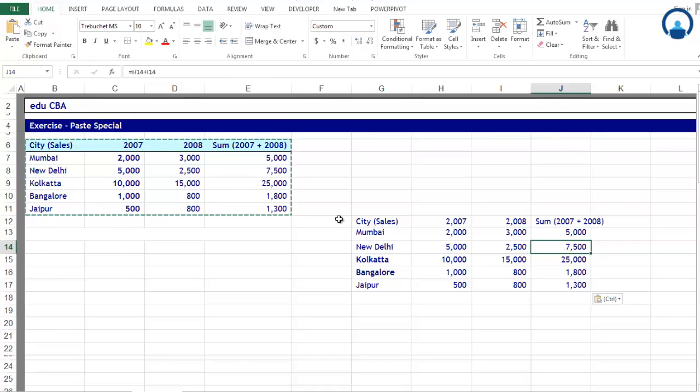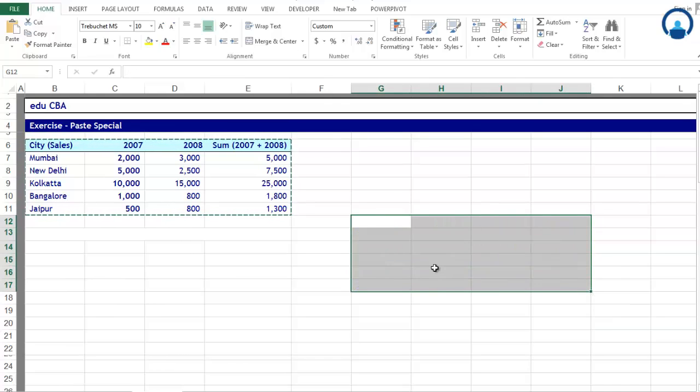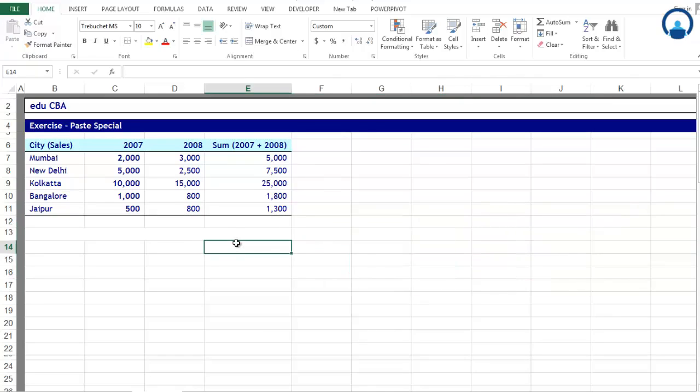There's one more feature in the paste special which I would like to discuss, though there are many. I would like to discuss one more function, which is the transpose function. Now if you look over here, the 2008 data is represented in a vertical format. What if I want this to be represented in a horizontal format?